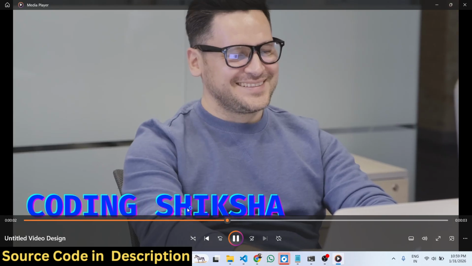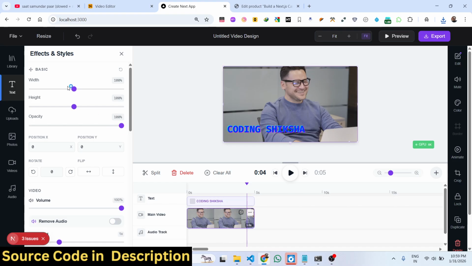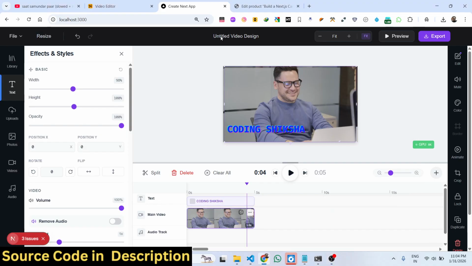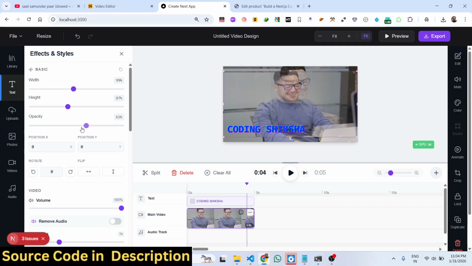You can see the text is successfully added in the video. So you can even adjust the height, width. So as you can see, you can even adjust the width and the height of the video as well by using these sliders which are given to you on the left hand side. You can even control the opacity of the video as well.